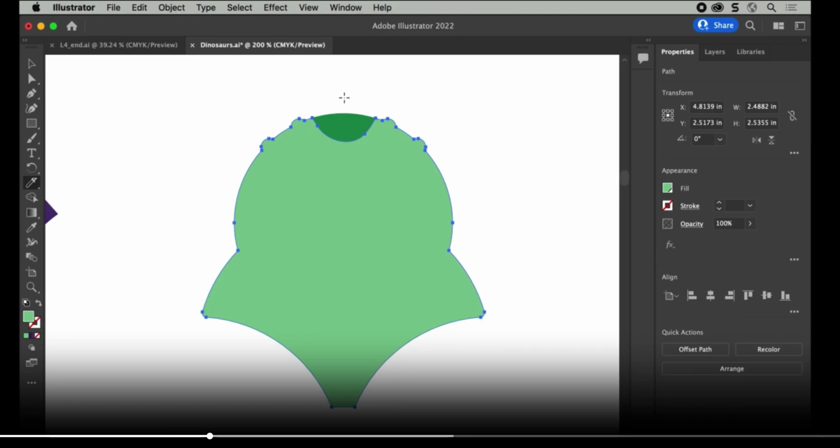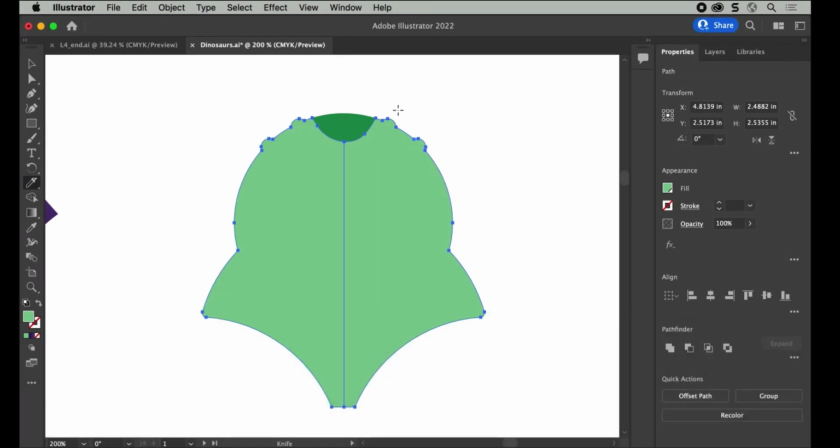Press and hold Option Shift on Mac or Alt Shift on Windows and drag all the way down through. Once you get to the bottom, let go of the mouse, then the key, and that makes it perfectly straight and perfectly vertical. So you go straight up and down.